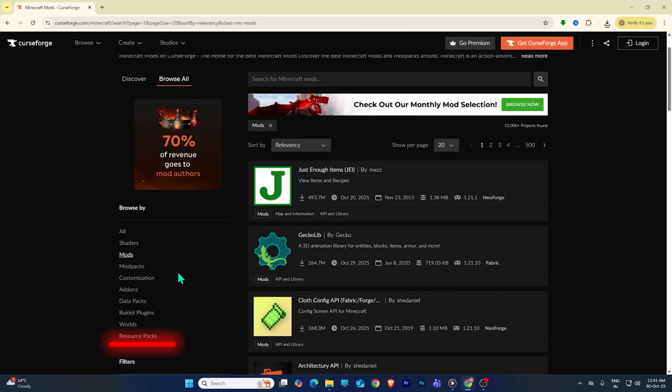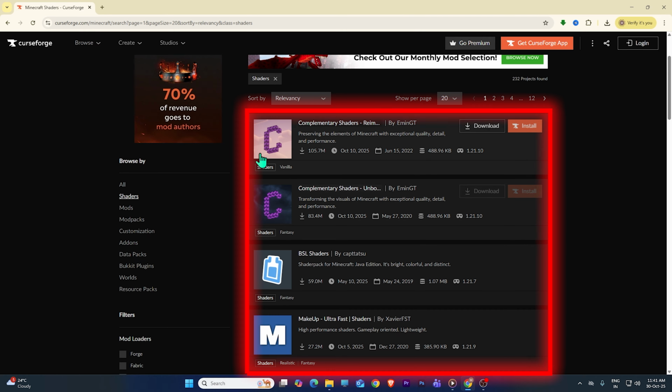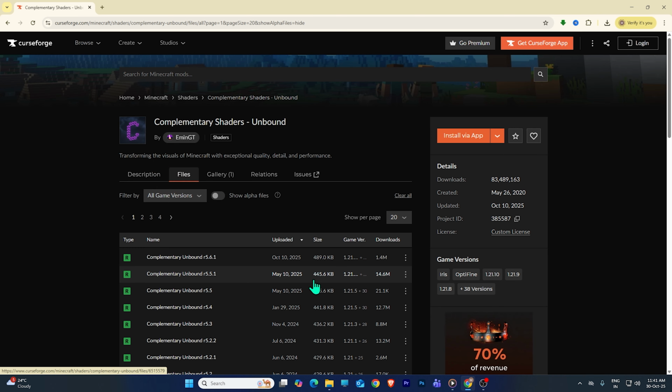Press the back button. Go to Mods. Under Browse By, select Shaders. You will see different shaders here. Click on the one that you want. Go to Files and download it for your game version.